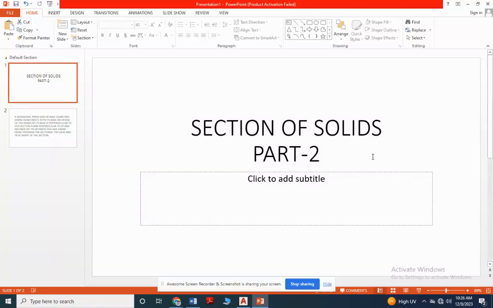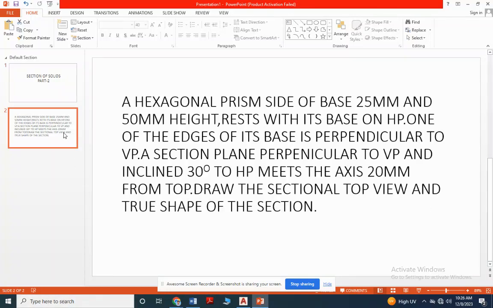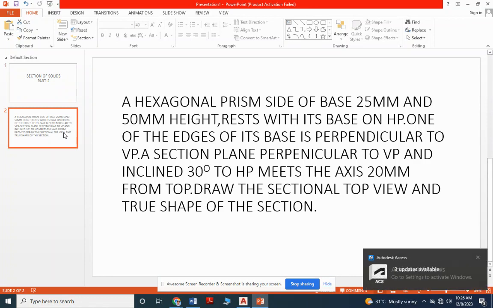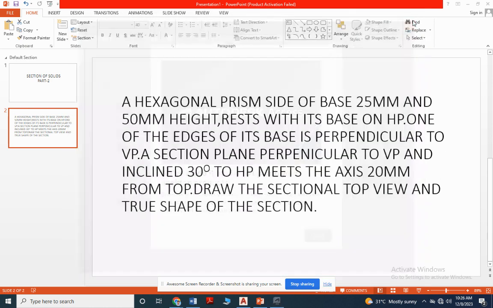This video is about section of solids, part 2. A hexagonal prism of base side 25 mm and 50 mm height rests with its base on HP. One of the edges of its base is perpendicular to VP. A section plane perpendicular to VP and inclined 30° to HP meets the axis 20 mm from the top. Draw the sectional top view and true shape of the section.